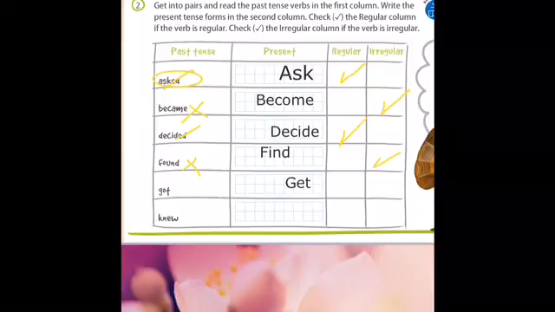It's the same procedure. This is not a regular verb. How do we know this? Because it doesn't end with ed. So that means this is an irregular verb. Okay, let's continue with the last one.